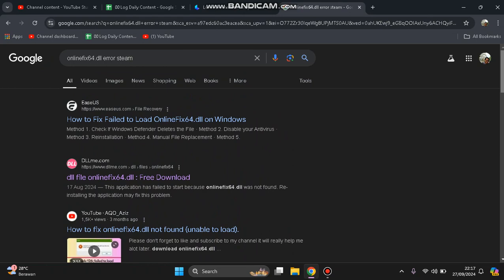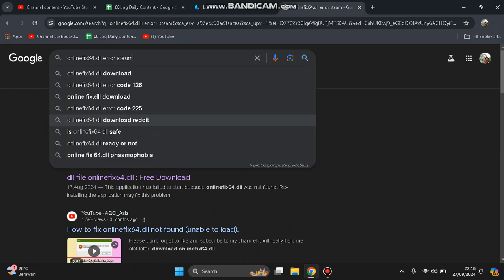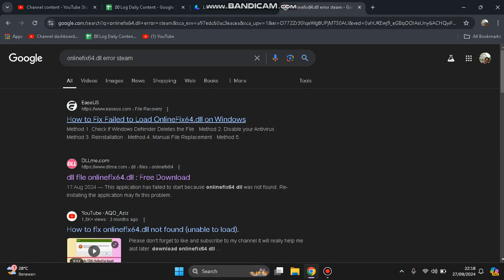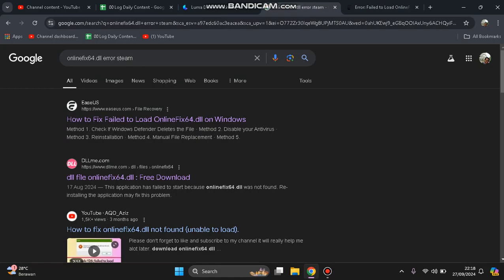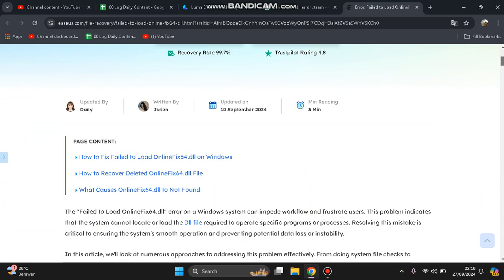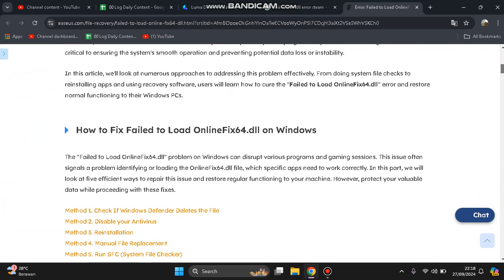But if you want to fix it, the first thing to do is you can try to verify the integrity of your game via Steam. Steam will fix the missing file and the corrupted file, but of course, make sure you purchased the game via Steam. And also there are some other fixes for you.